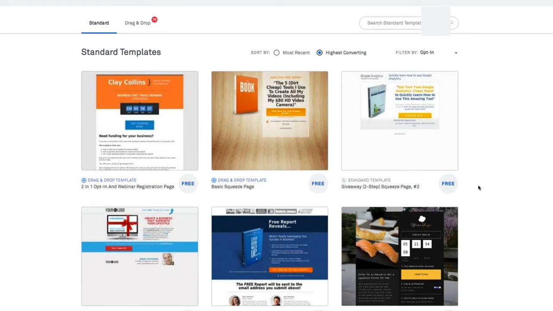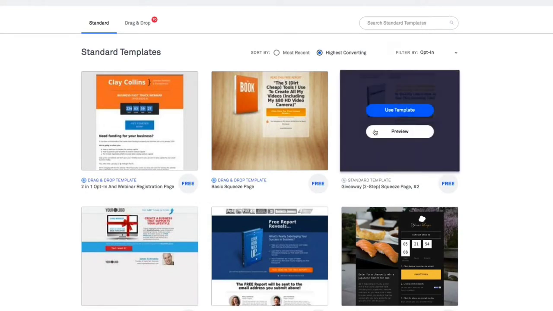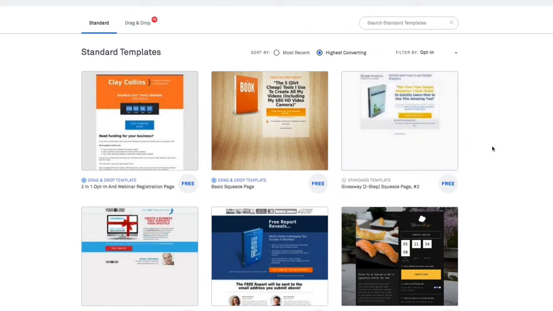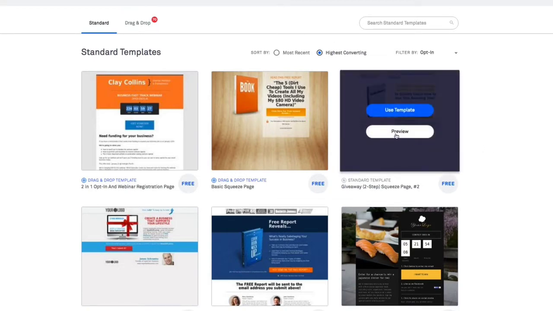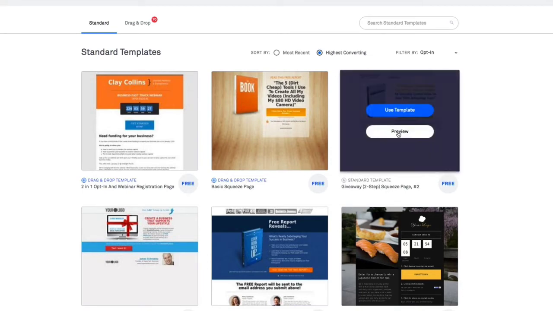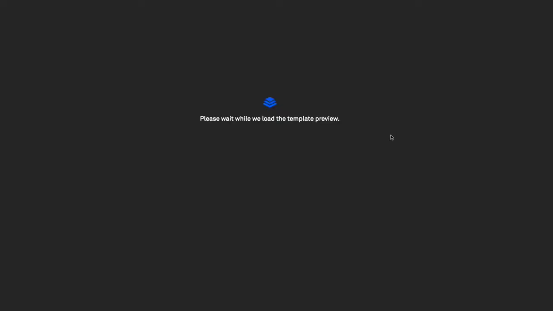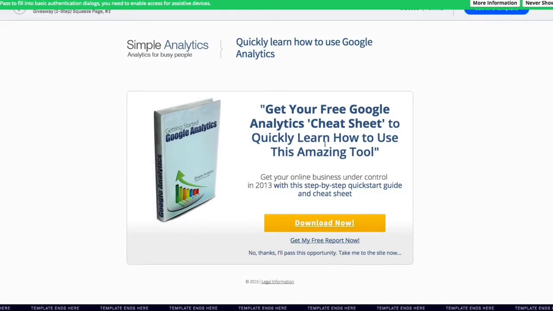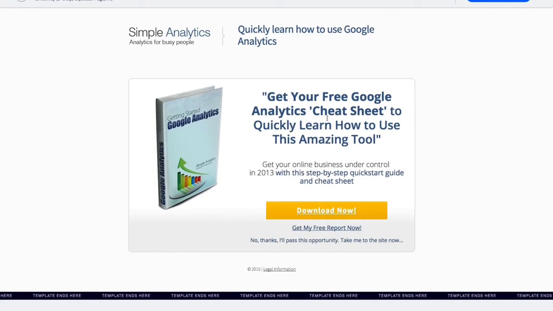And if you're not sure how it looks, you can just hover over any of the templates and click on preview. Let's say I want this standard template right here. It's a giveaway for an ebook. Click on preview. And now we just need to wait for the template preview. This will give us a live preview of what it'll look like. You can put your e-cover on the left here, your headline, sub-headline, and a call to action.